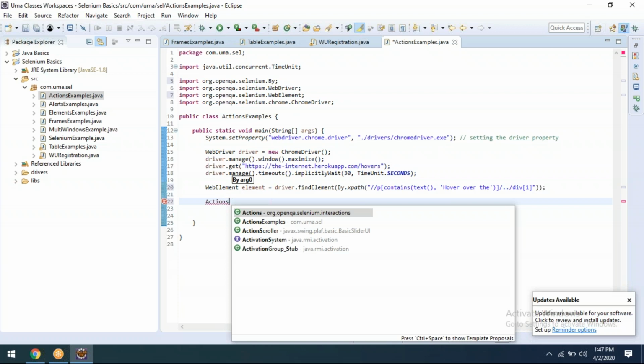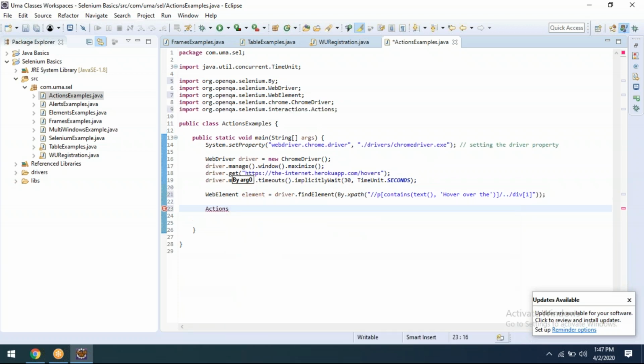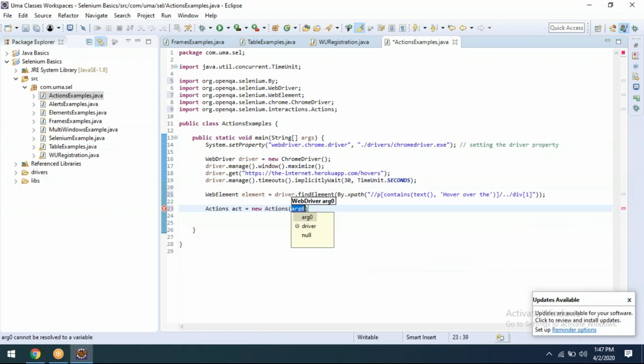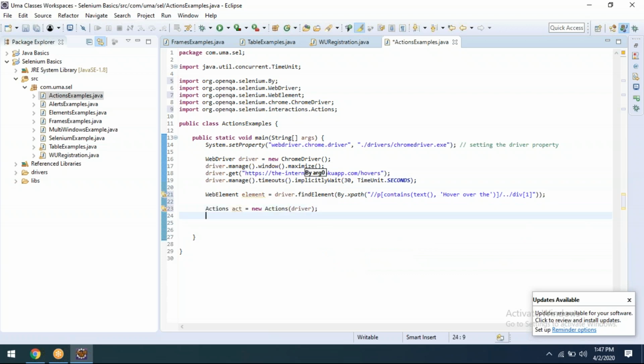Yes, it has to be there. Okay, it's a class. Actions act equal to new Actions class. And we need to pass the WebDriver access here, WebDriver, the second one. You're getting my point, right? Actions of driver. We need to pass the driver object, the driver reference. Now the Actions class is ready.